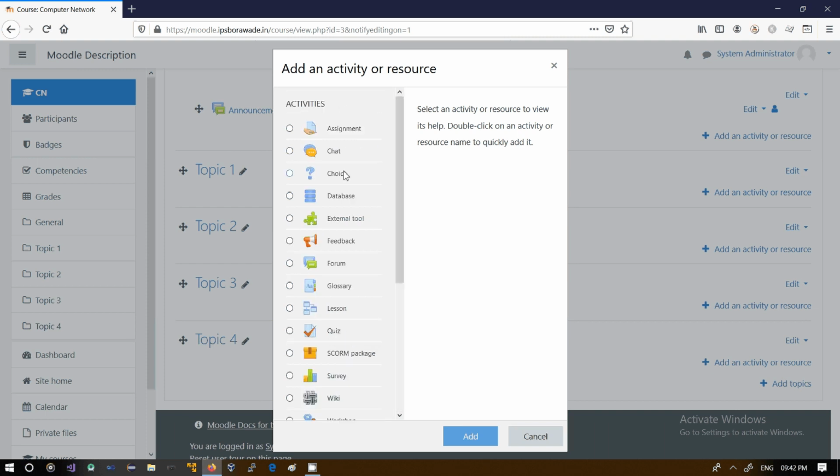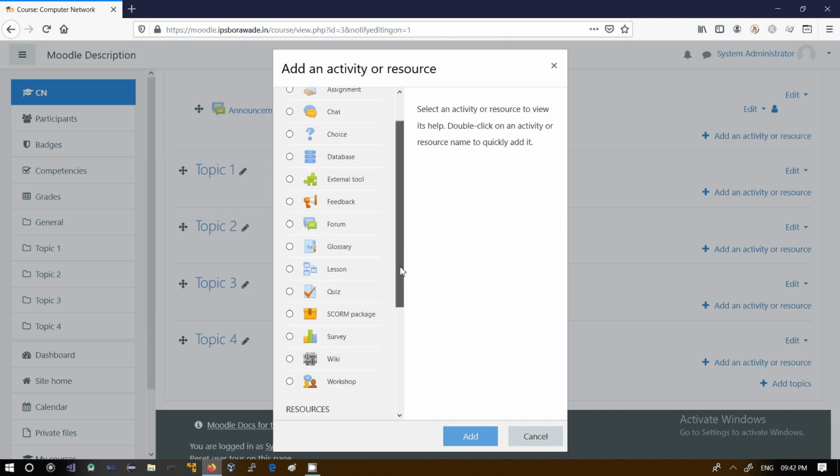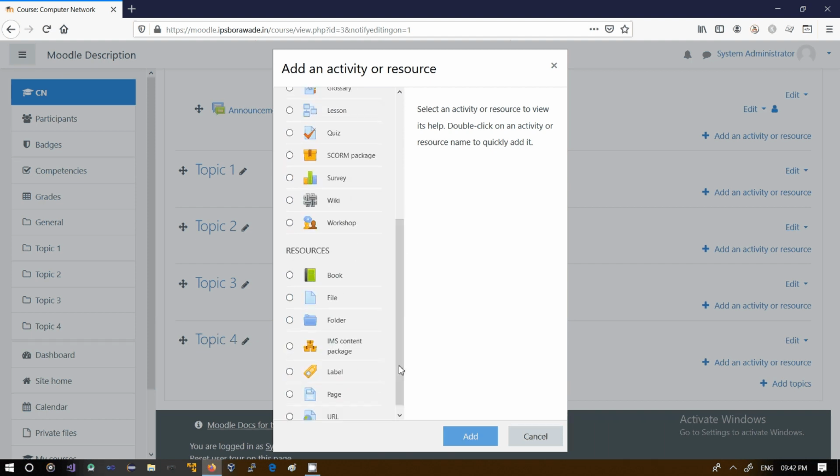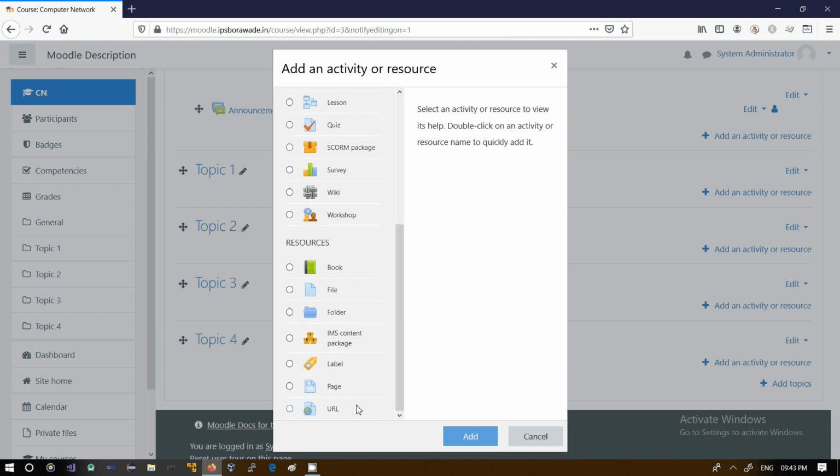Here you can see there are multiple options available, activities and resources. Under activities you can see assignments, you can share assignments, you can create a chat window, give multiple choice questions, a database, external tools, you can take feedback, create a forum, a glossary, lessons, and you can create a quiz also. As well as that, you can share resources, such as a book in PDF format, a file, folder, label, page, and even a URL.